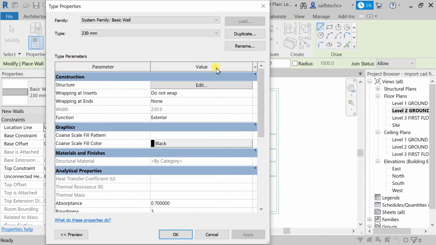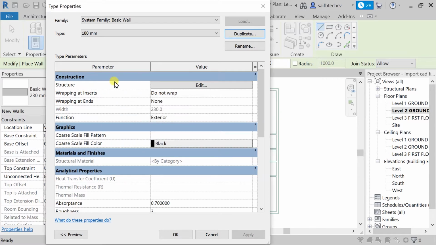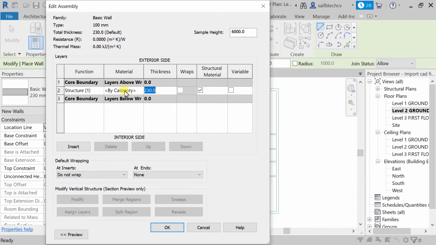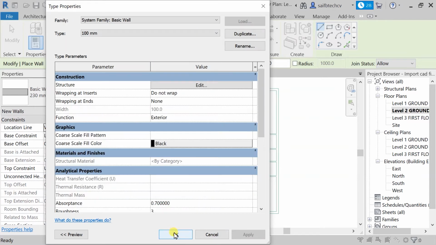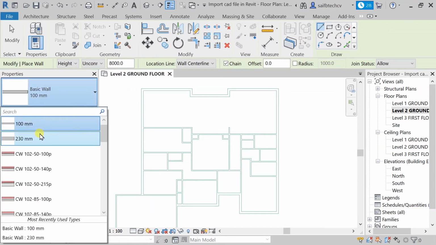Again, I will go to Edit Type. Again, you have to duplicate this. This time I will create a 100 mm wall, and then I will hit OK. Then I will go to Structure, 100 mm, hit OK, and then OK. So now both walls are available here, 100 mm and 230 mm.